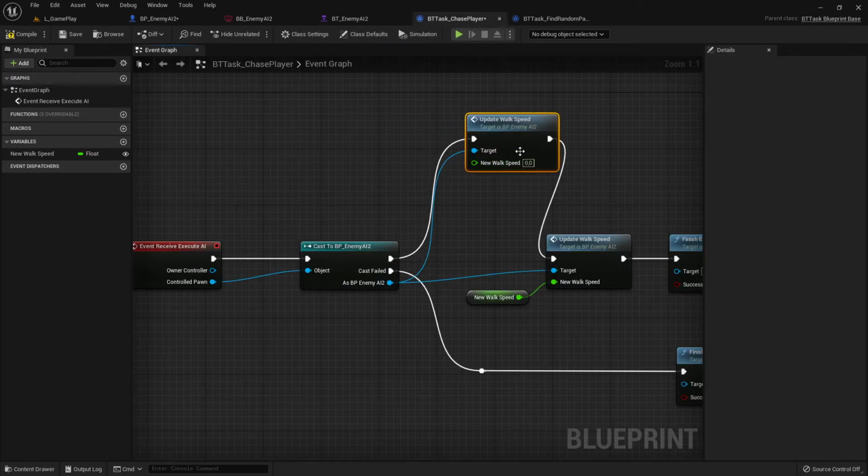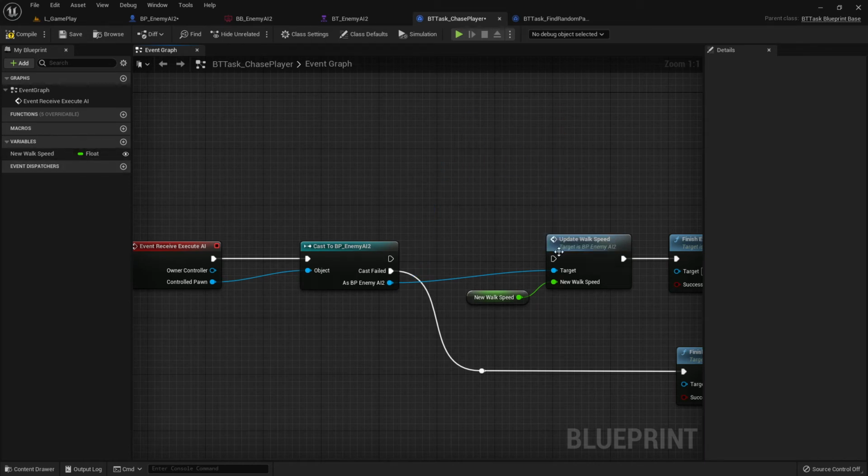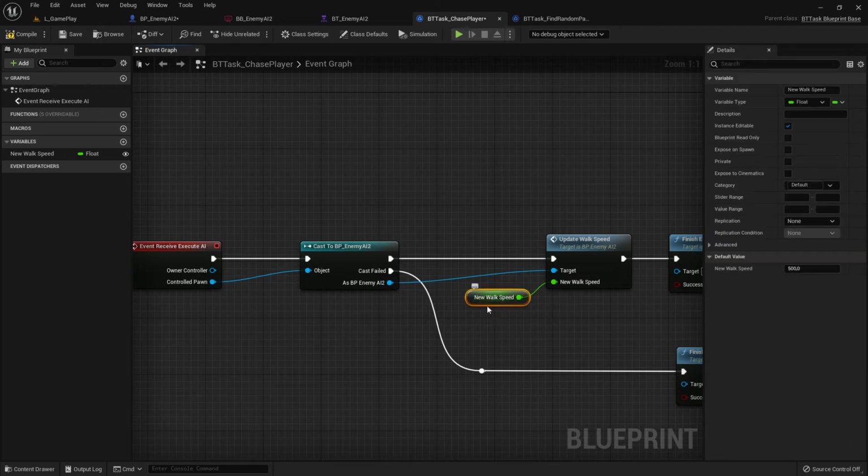And what they did is just write first 500 here, for example, as a test. But instead of writing this manually by hand all the time, they don't do this. They promote this one to a variable. So right click here, promote to a variable. And if you do this one, you have exactly what I have here. And I keep the name new walk speed.